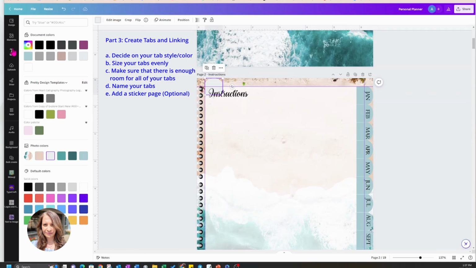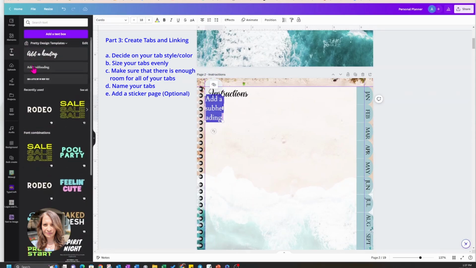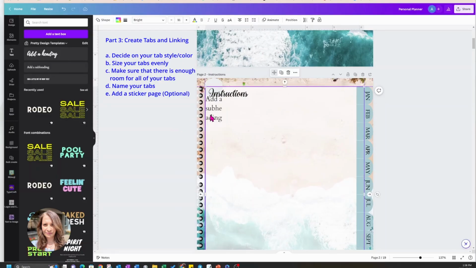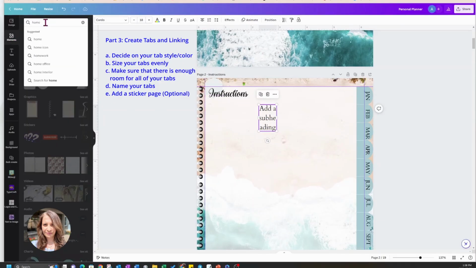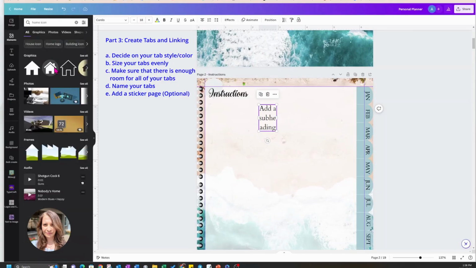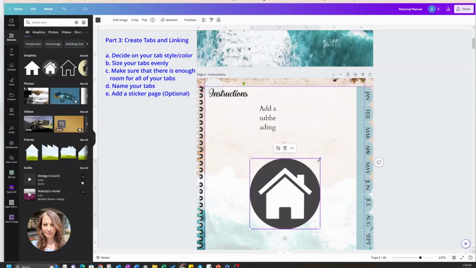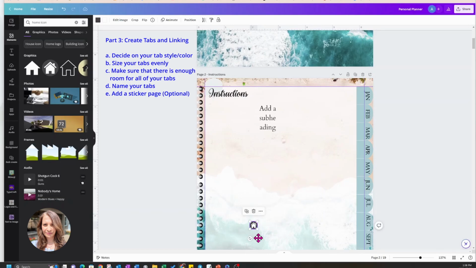And I'm going to add some text. Actually, I'm not going to add text. I'm going to move that to the side for a minute. I'm going to add a home button, a home icon, I guess, so that when I press that, it's going to bring me back to my cover, if that makes sense.